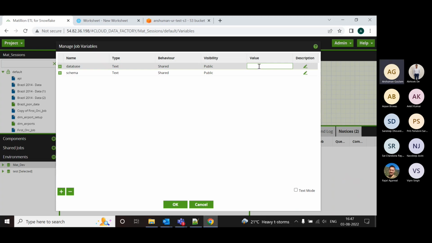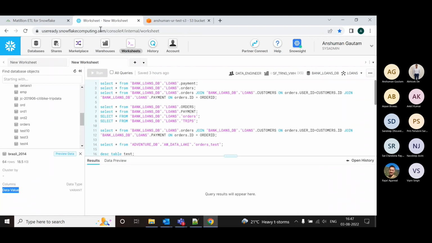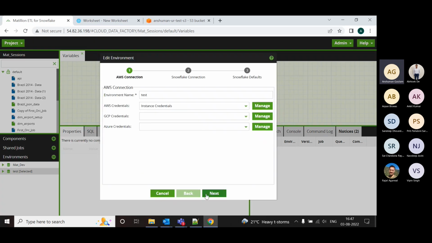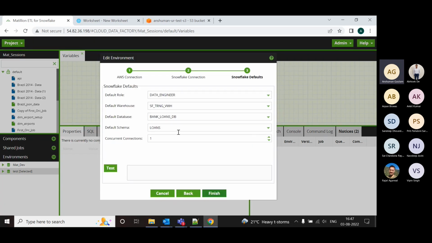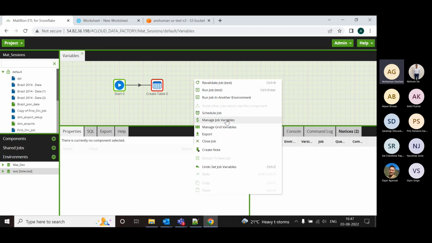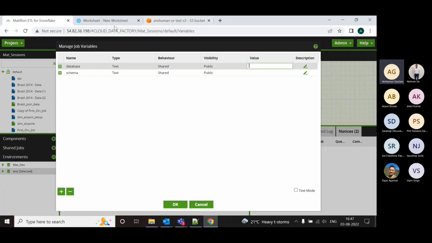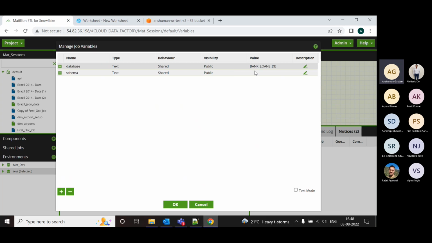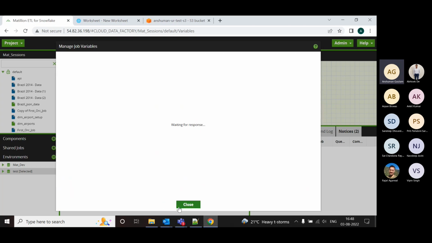So we can provide the database name. Let us see where we are. We are using Test. Test is selected, so we are using this environment. We would see what the properties are. Okay, so bank loan DB and loans. We can set that as the default value for this variable. So it would be bank loan DB, and the schema would be loans. So we have set it up here.